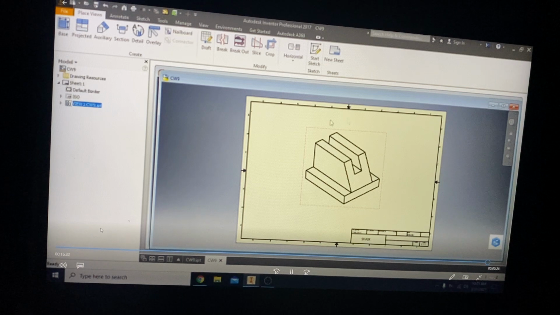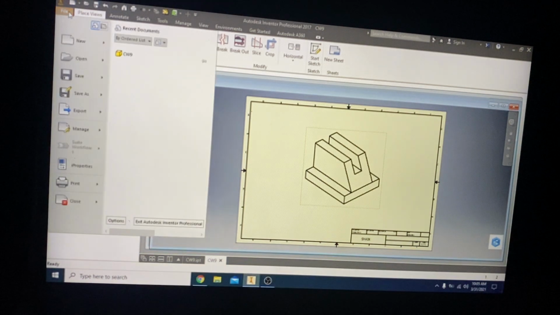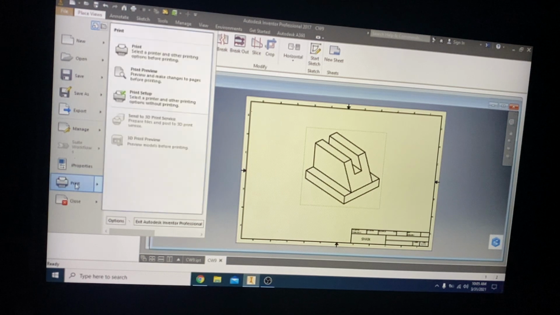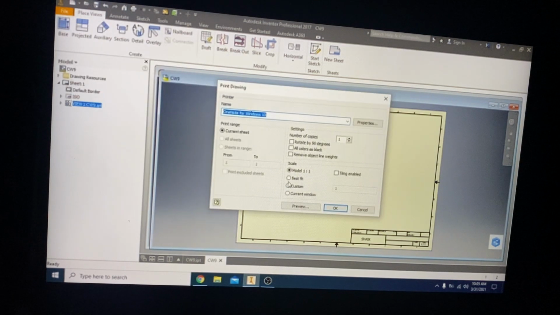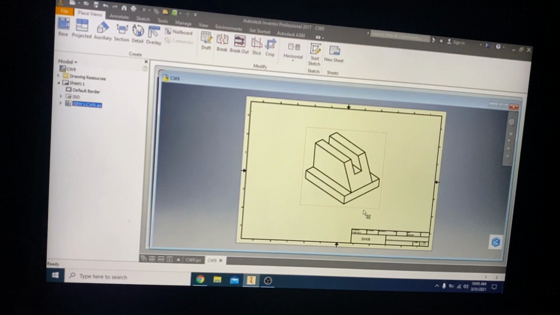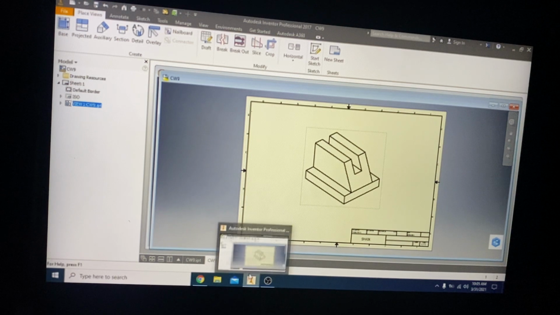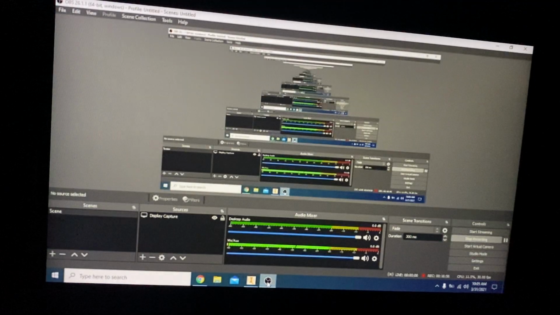So now I need to print this one. So now how am I going to print it? Go to File, Print. Now select Best Fit. Select the printer over here, Best Fit, and click OK. You will get a print. Is this clear? So this way you can save the drawing and give me a print. So this is how we are going to do it.